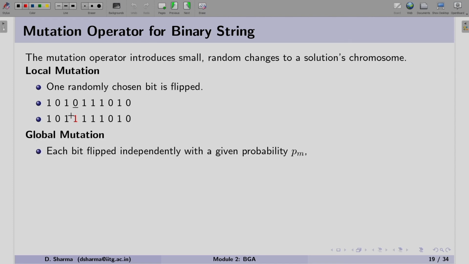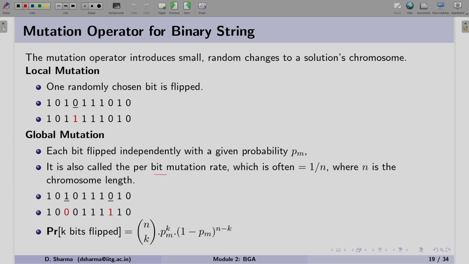Another kind of mutation operator is the global mutation operator. In this case we are going to take each bit in the binary string. Each bit will be flipped independently with a given probability Pm. It is also called the bit mutation rate, which we often take as 1 by n, where n is the chromosome length.